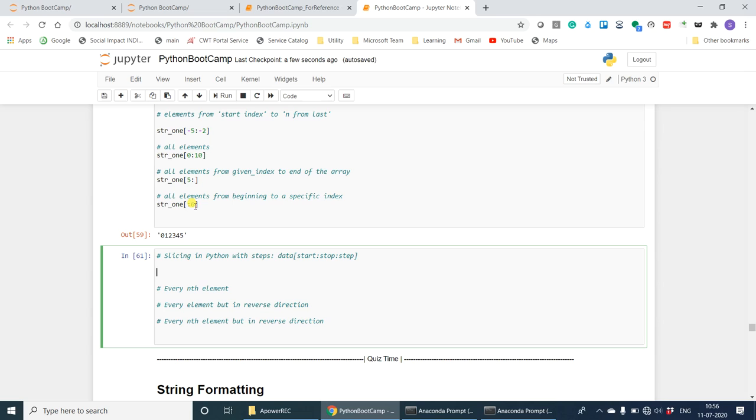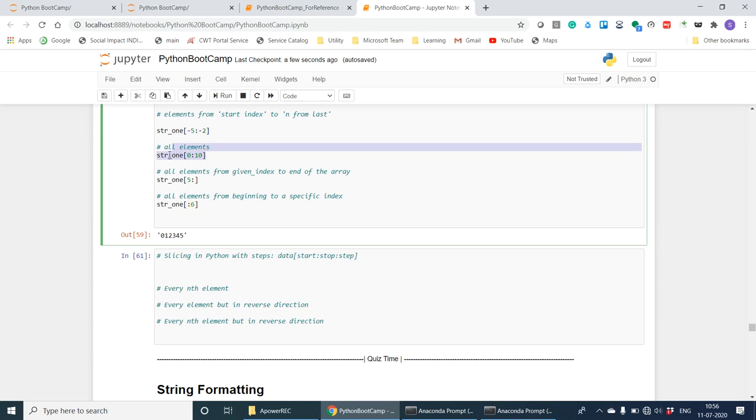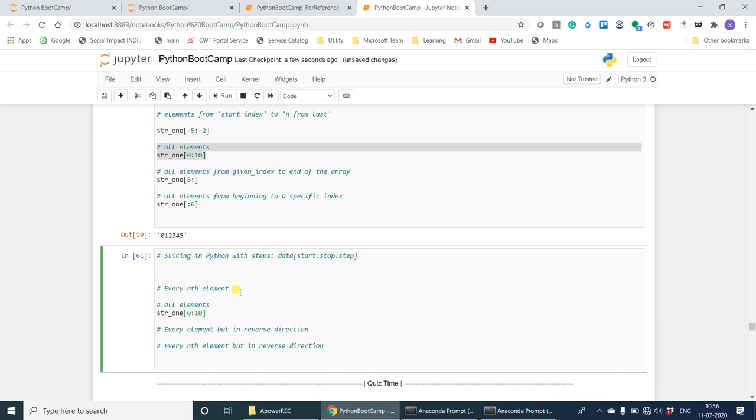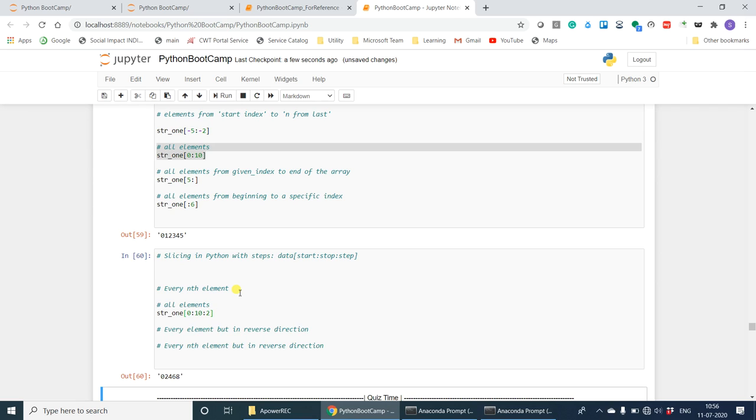Now suppose we want to take all the elements but every second. So last time we took all the elements using start 0 to 10. Now suppose we want to take every second element. Then we will simply add one more argument and put 2. Now this is going to give every second element. If you want to take every fifth element or say every third element, just change it to 3.